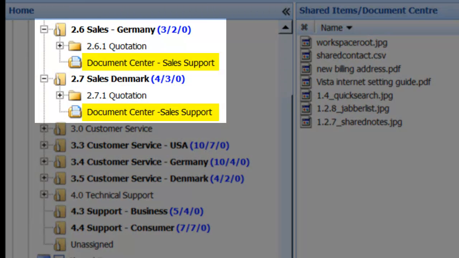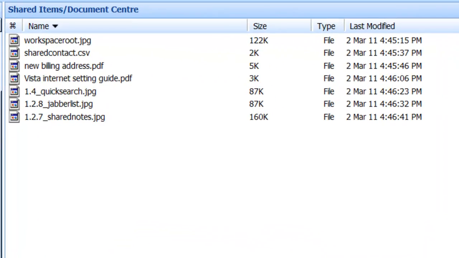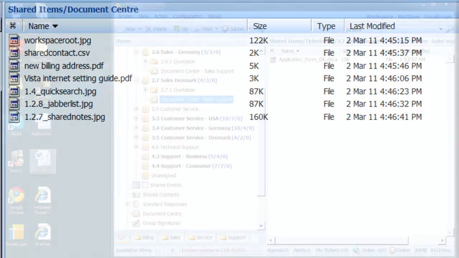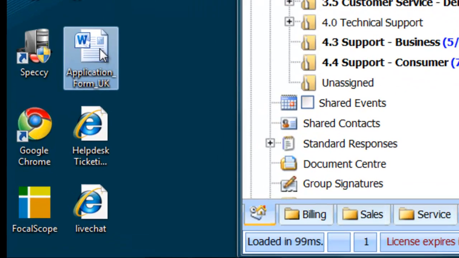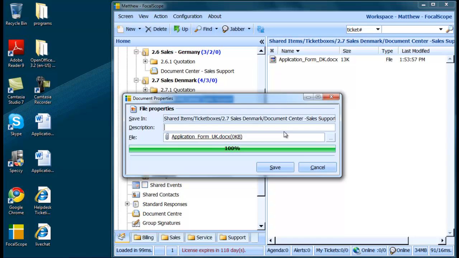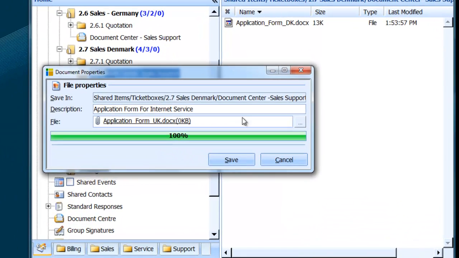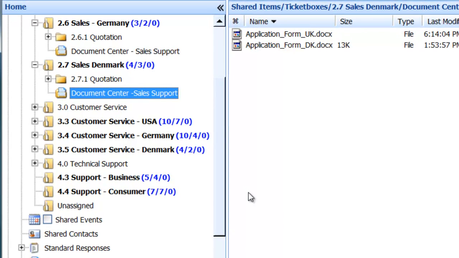Using Document Center is a snap, thanks to our thin client. We can use drag and drop technology to add and remove files from the Document Center. In this example, we'll take an updated English language application form from our desktop and add it to our Danish Sales Support Document Center. Please note that you can also choose to add a description to the file for easy referencing for your team members or customers when they select and download the file. Any help desk agent supporting Denmark and with the correct permissions now has instant access to this application form.